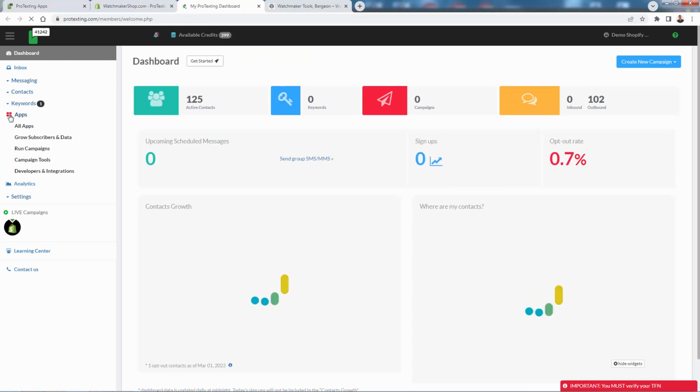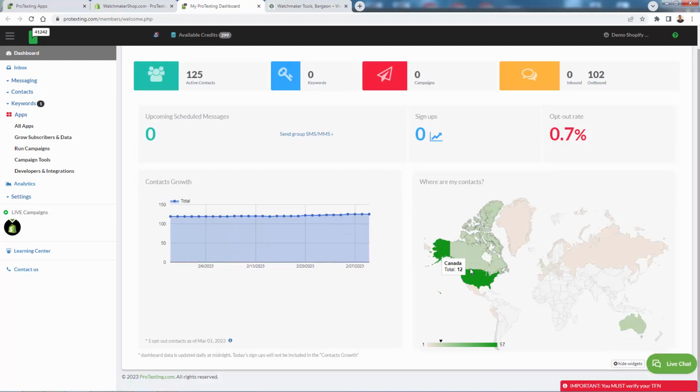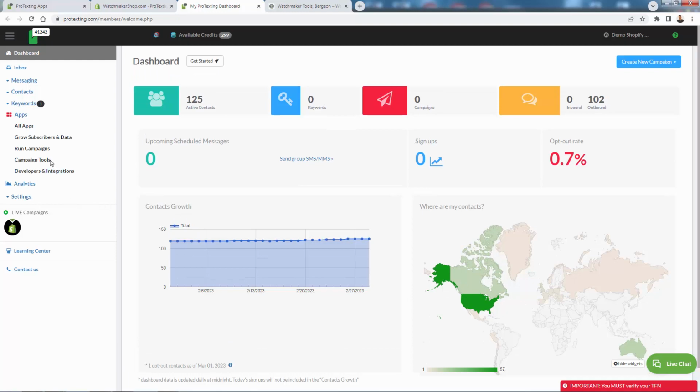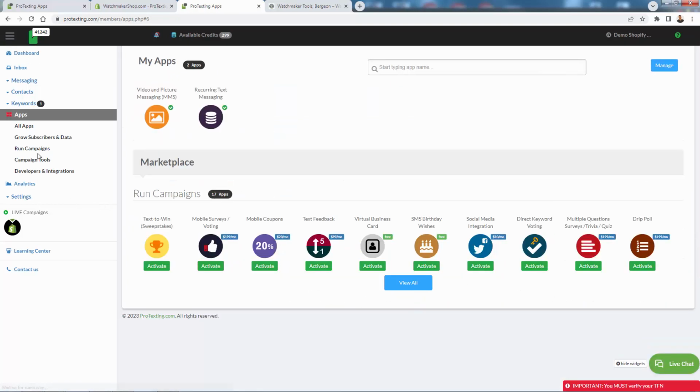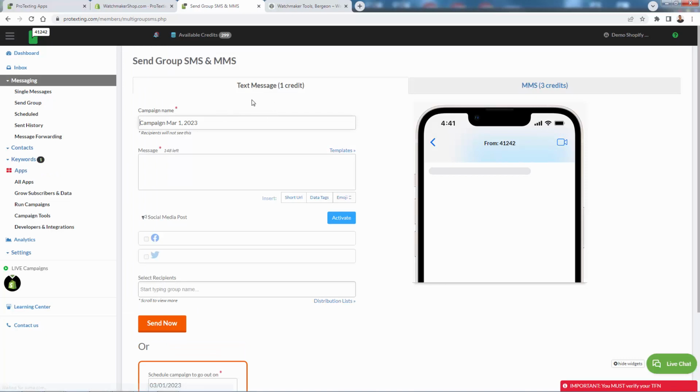And again, all these different features are inside of here in the apps section. We'll see all of our dashboard analytics and nice views in terms of where our contacts are based over here. You can hover over and see exactly where our customers are. But we don't want to forget about campaigns either, right? We have all these campaigns where we can do messaging on a single basis. But of course, we could also just do our mass messaging, right?